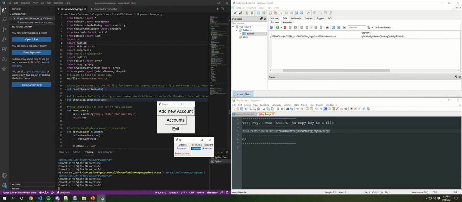The username and password are interactable, so you can close it out like that. It won't alter the database at all, so even if you accidentally do that, that's fine. But you can do it to copy paste things, return a menu.